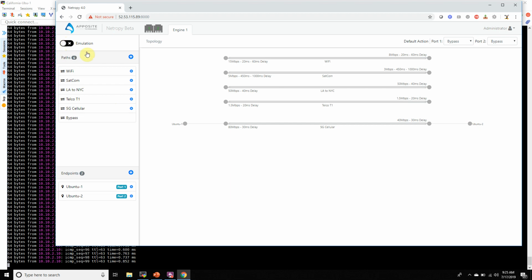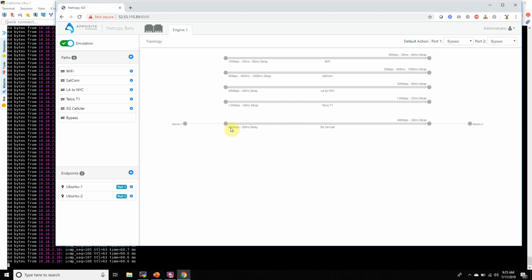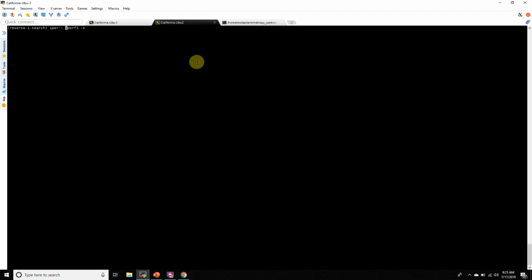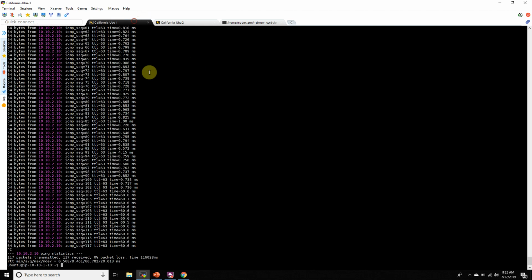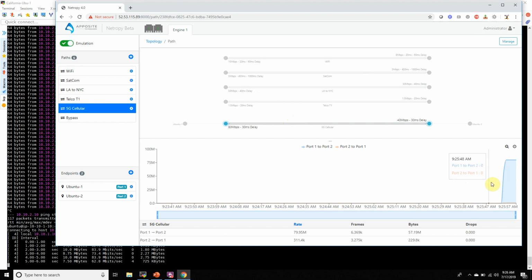As soon as I turn on emulation, take a look at my ping time. Bam, now we see it at 60 milliseconds, and it'll take on the 40 megabits up, 80 megabits down parameters. So let's do that real quick. I'll do an iperf and we'll check our bandwidth here. And while that's happening, I can also see the traffic running through.